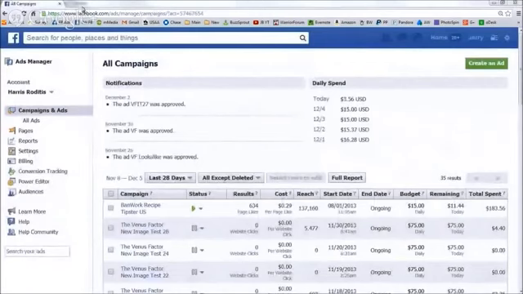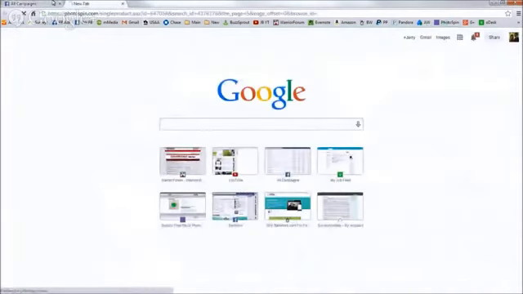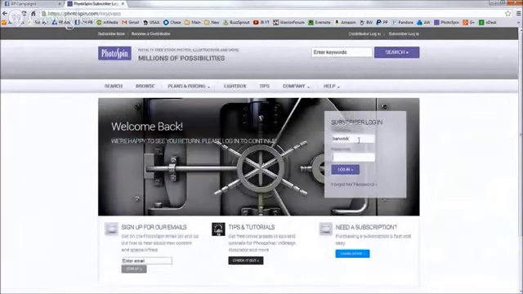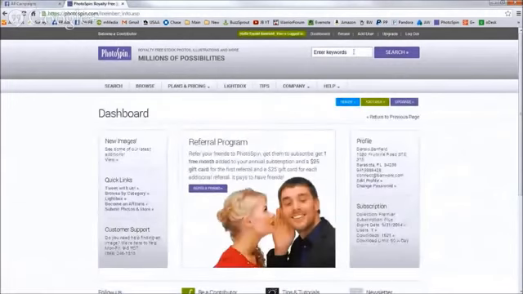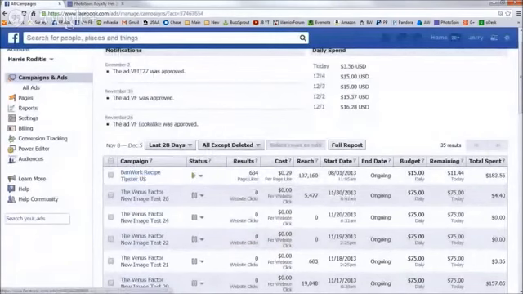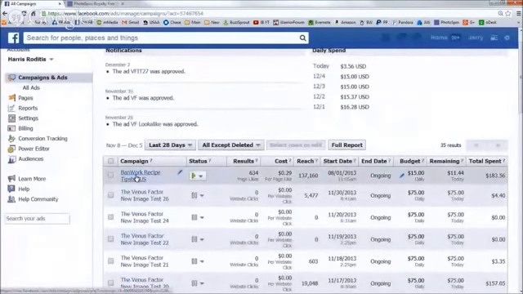So now I'm going to need to sign into PhotoSpin again in order to do this client's ads. All right, so I'm signed in here. So the next ad campaign I have is for a client that wants to expand his recipe page.